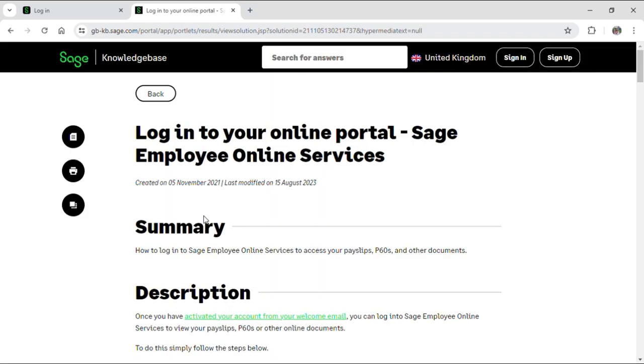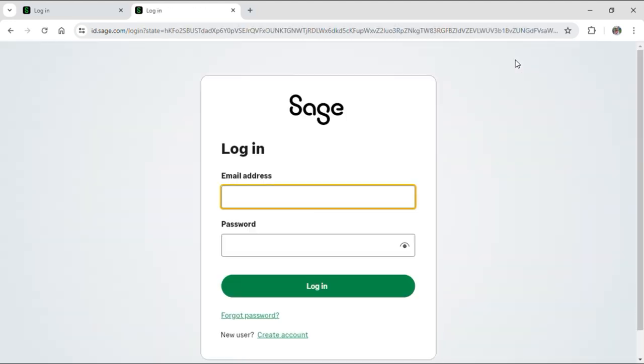After you do so, it will take you to the official website of Sage, and here on the top right corner of your screen, there is a button for sign in and sign up. Just click on sign in, and then you'll be transported to a different page, where now you need to input your email address and password to continue into your account.